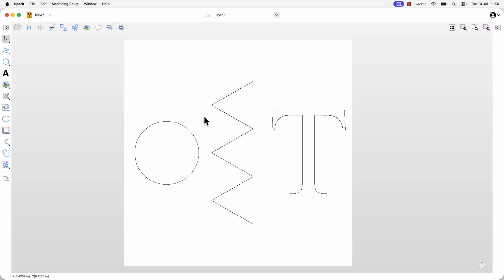Now another way in which we can select our vectors is to left mouse click and drag out a selection box. You'll notice that when I hold down left mouse click and drag this out, you get a dashed box to indicate where your selection box is. So you can see I can move that to the top left, down to the bottom right, up to the top right, and down to the bottom left. So you can move that to wherever you desire on the sheet here.